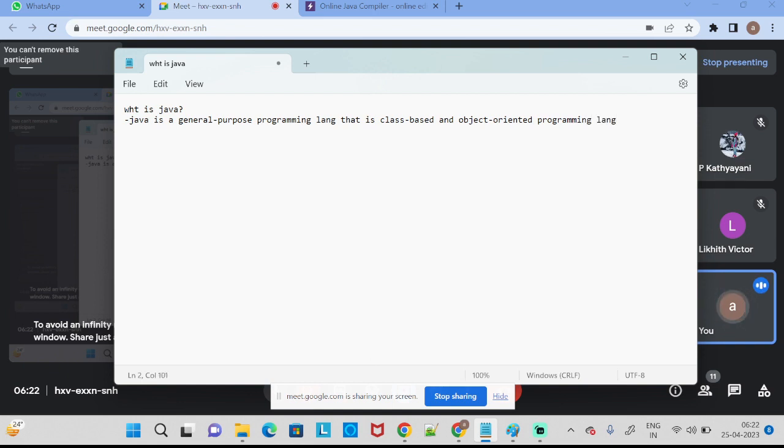Why is it called class based and object oriented? Because in Java we consider everything as a class and object. Without creating a class and without creating an object, we can't write a program. It throws an error without the class name and without creating an object. That's why it is purely an object oriented programming language.